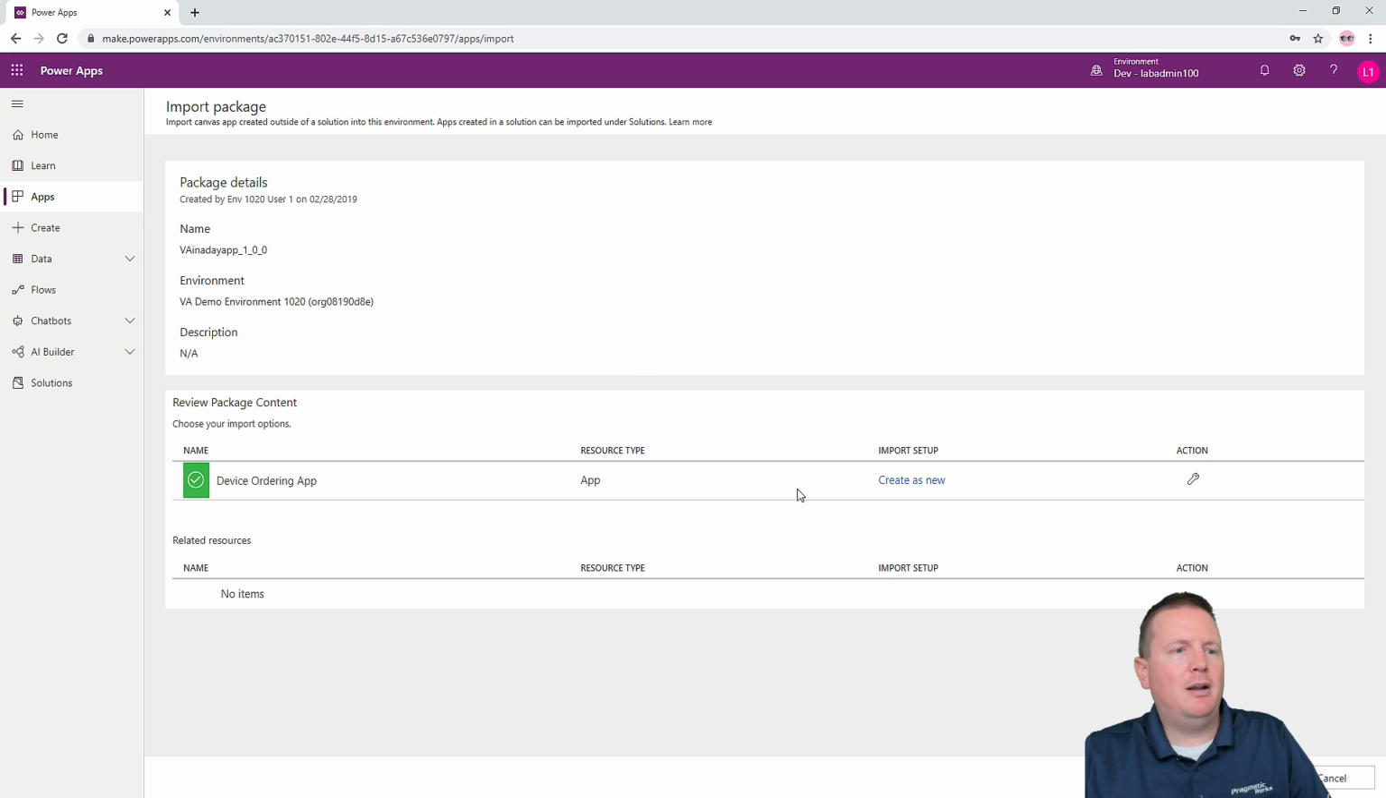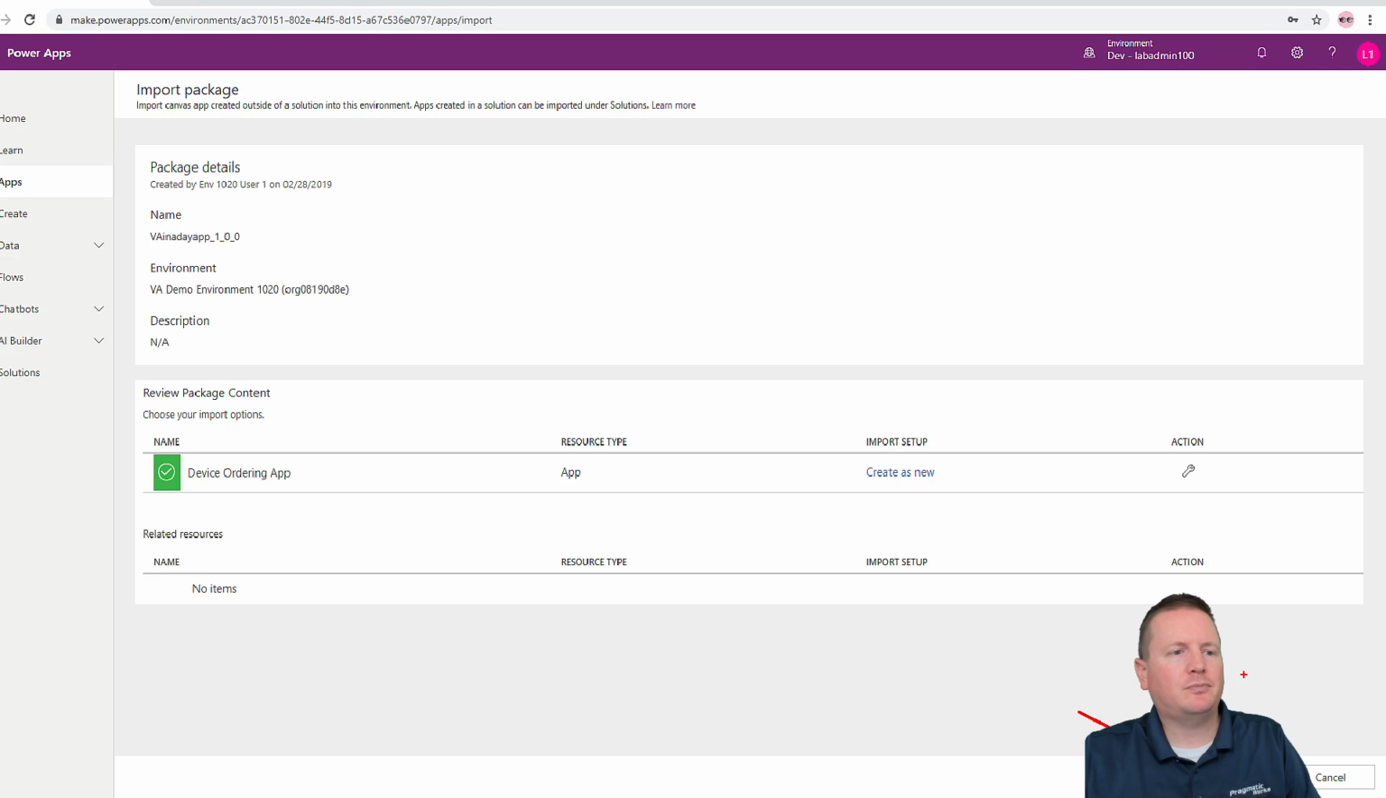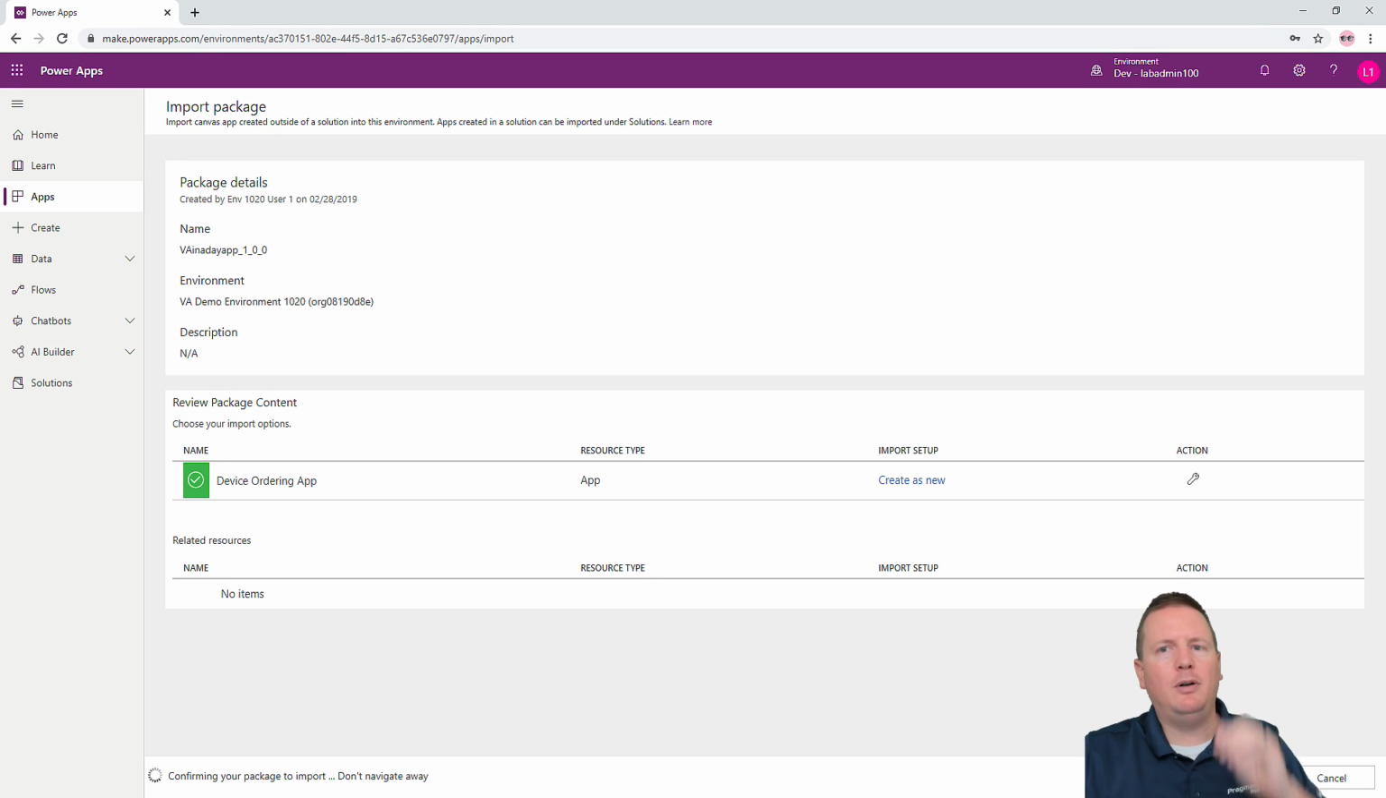And your last step here is to import it. So in the bottom right, you'll see there's an import option. You're going to go ahead and select to import this Power App that you've selected. Okay, so go ahead and select import. And again, that'll take a few moments. But when your app has successfully imported, you'll see a little success symbol that will pop up.